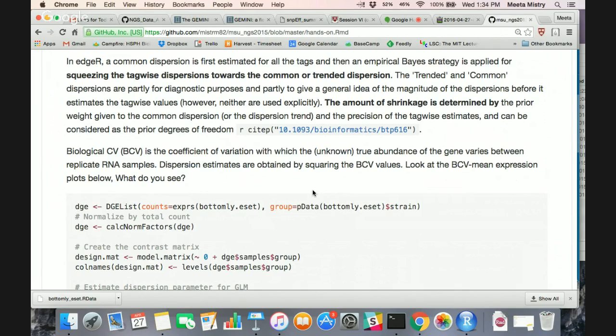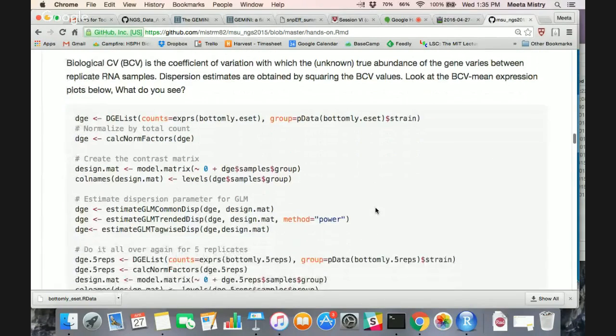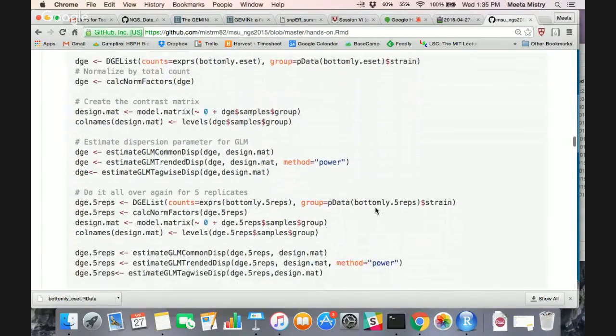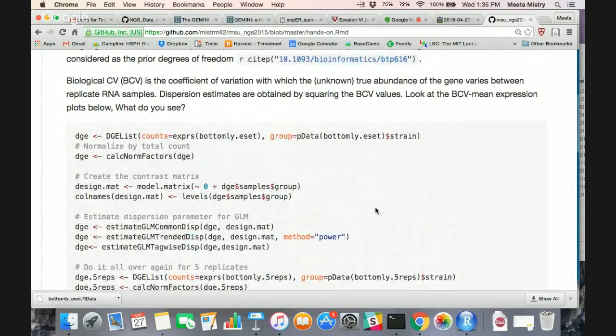So basically, how much variation is there within group? Okay, and dispersion estimates are obtained by taking this BCV value and squaring that value. So what we can do with EdgeR, rather than having this function to generate the plots that we had, we're going to be basically looking at the BCV values, the squared BCV values.